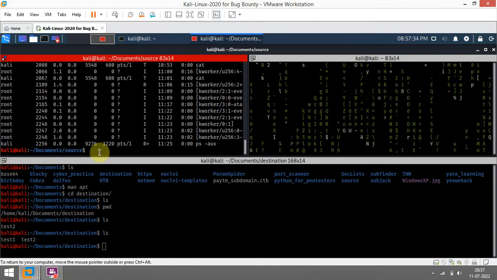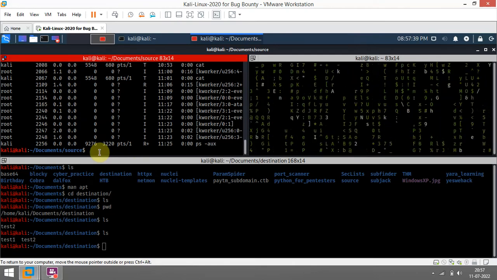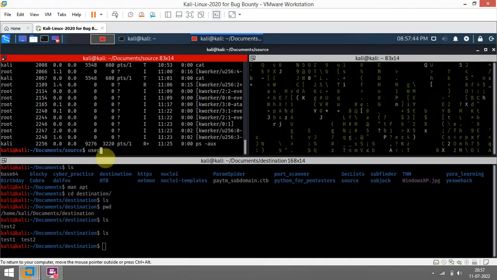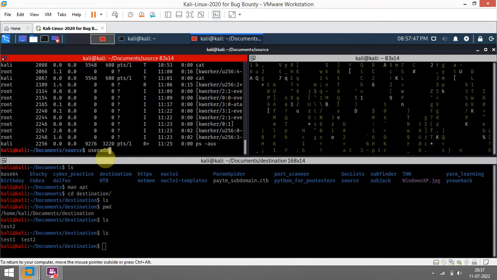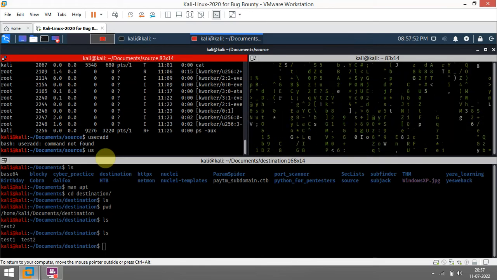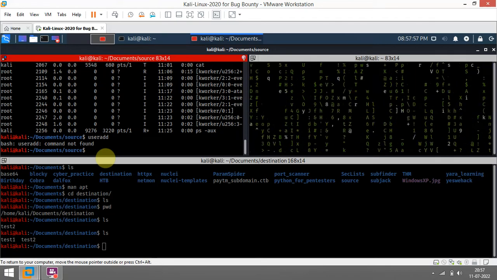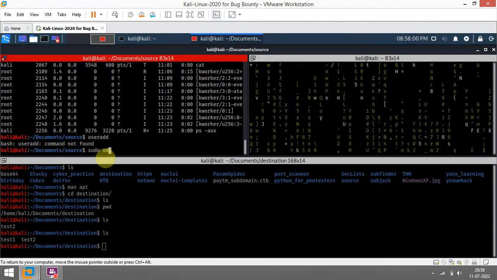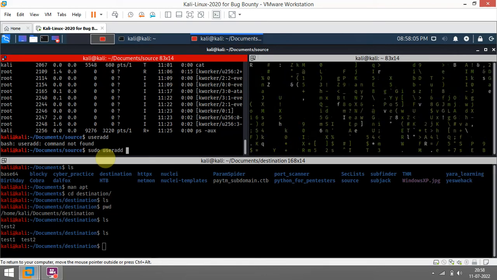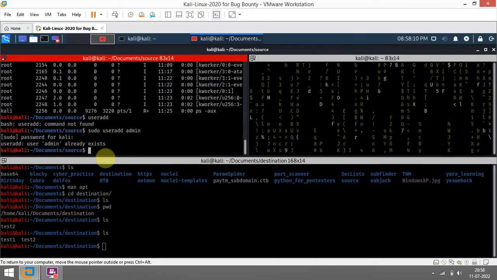The other thing I'm going to mention is how we add a user and a password in Linux. We use useradd. I think I've not installed it over here, so it's not going to show me. What you have to do is write, let's see whether we can use sudo useradd admin. Okay, it's going to provide me.